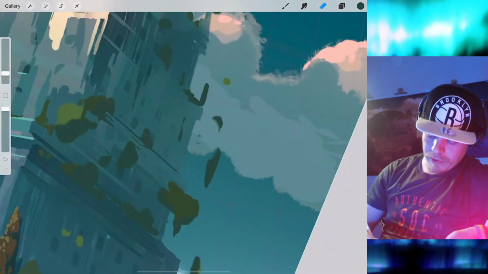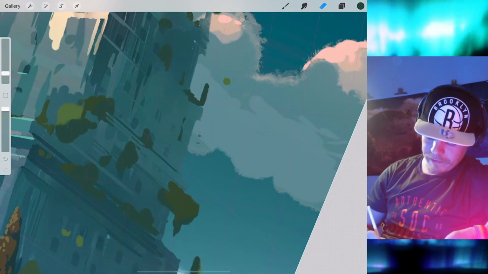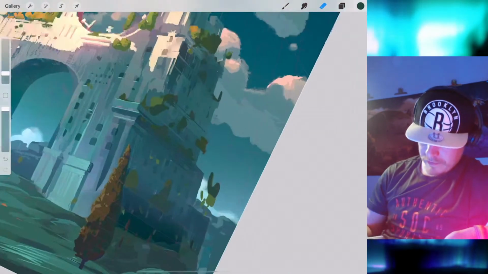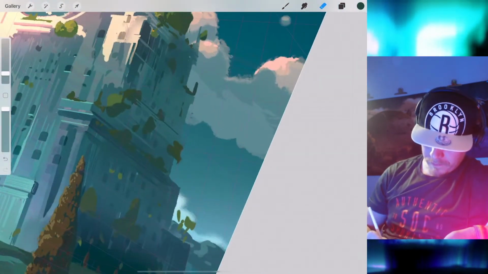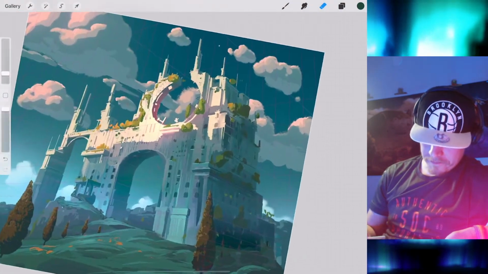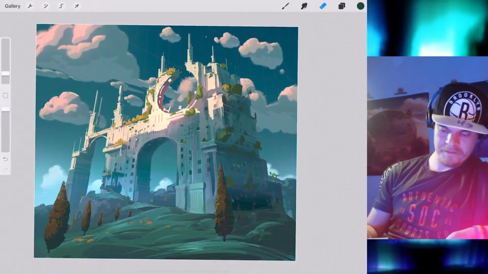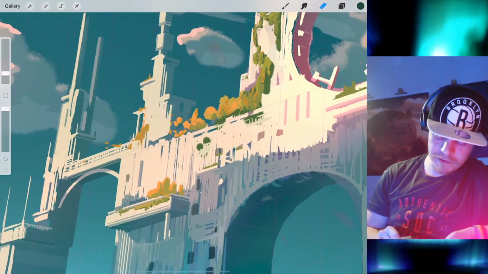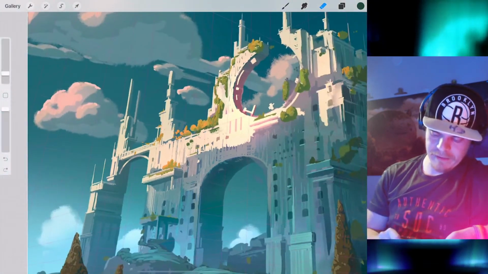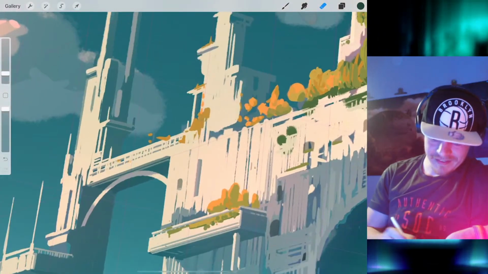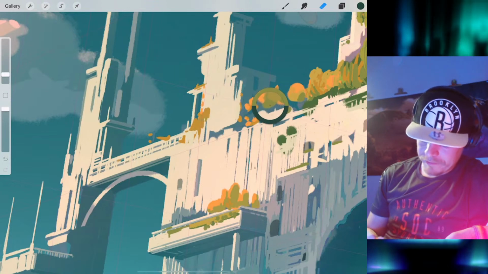But these are small trees, so these are too far away from the building. They wouldn't be able to get that far off into the distance. Also, that was in a weird spot, because it's right in the middle of that bridge area. So that's why I took it out.